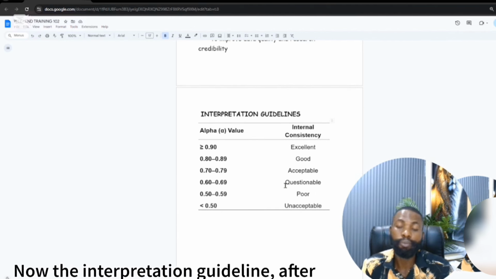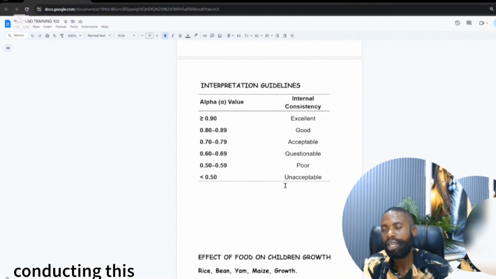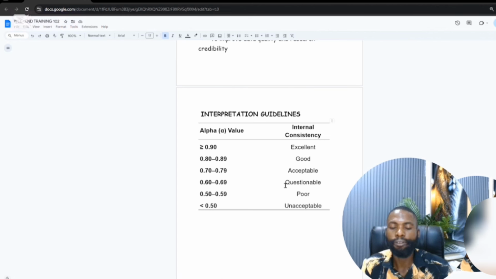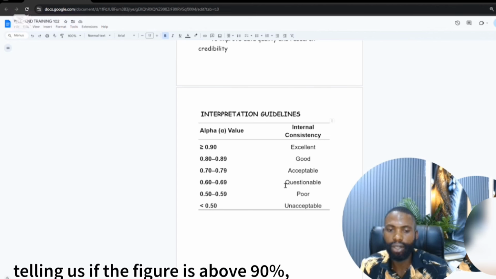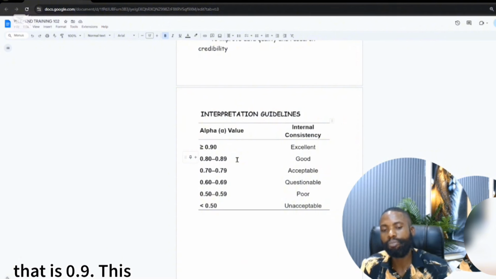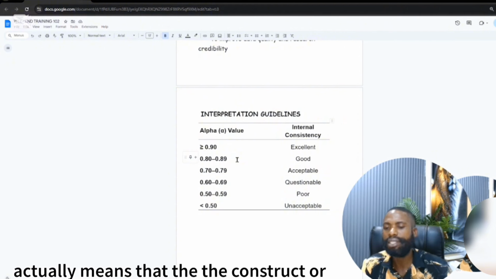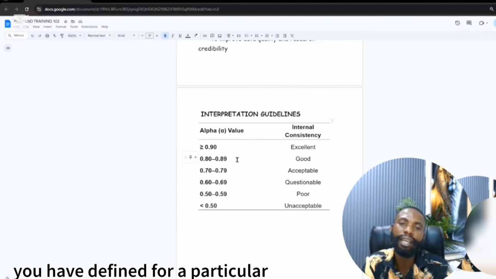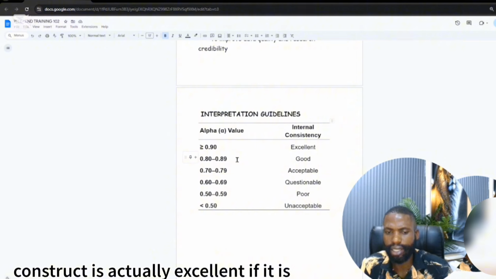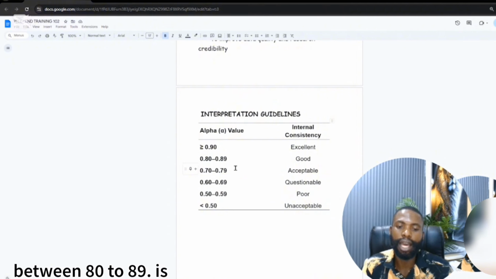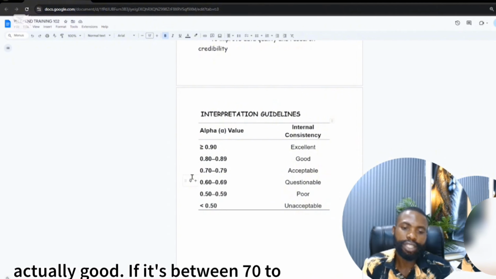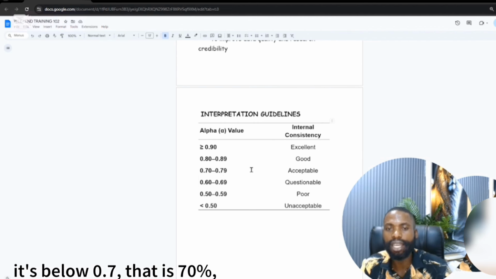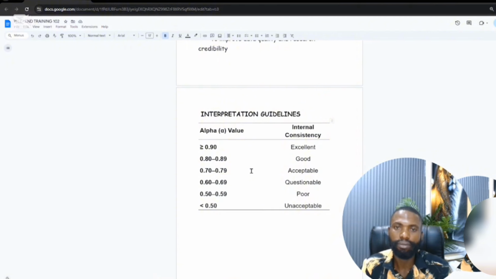Then now the interpretation guideline. After conducting this reliability test, we now ask ourselves, the figure we generate, what is it actually telling us? If the figure is above 90%, that is 0.9, it actually means that the construct, the set of questions you have defined for a particular construct, is excellent. If it is between 80 to 89, it's good. If it's between 70 to 79, it's acceptable. But once it's below 0.7, that is 70%, it is questionable.